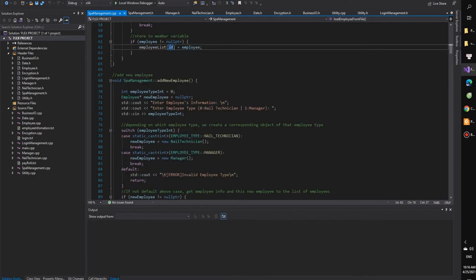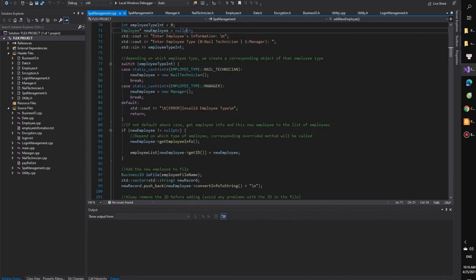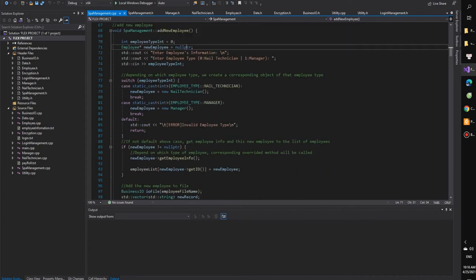For the add new employee function, first we need to initialize the new employee pointer to null, and then we prompt the user to input the type of the employee they want. It has two types, the nail technician is 0 and the manager is 1. In the same case as in the beginning, if they choose the nail technician, they will point to nail technician for the polymorphism, and the manager at the same time.